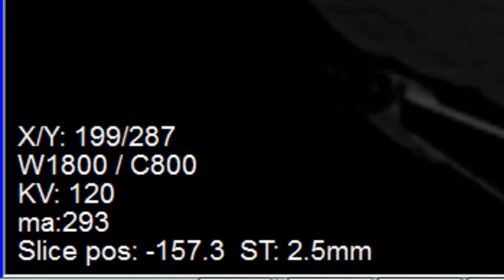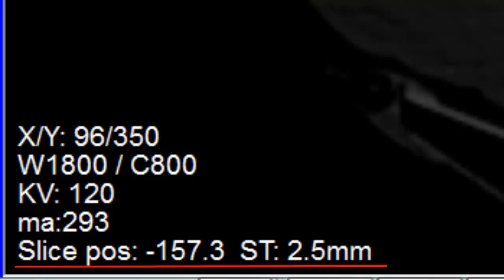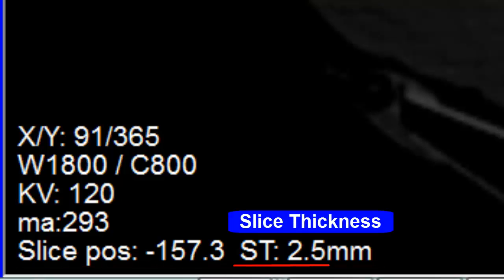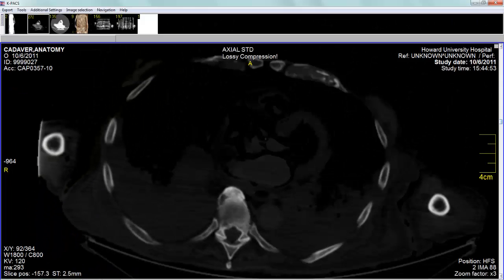The last thing that we see in the bottom left-hand corner is slice position and slice thickness. Slice thickness is the thickness of every slice in this stack. So they're taken at 2.5 millimeter intervals. Slice position is the absolute position of this slice in this series of slices. We don't use slice position very often.